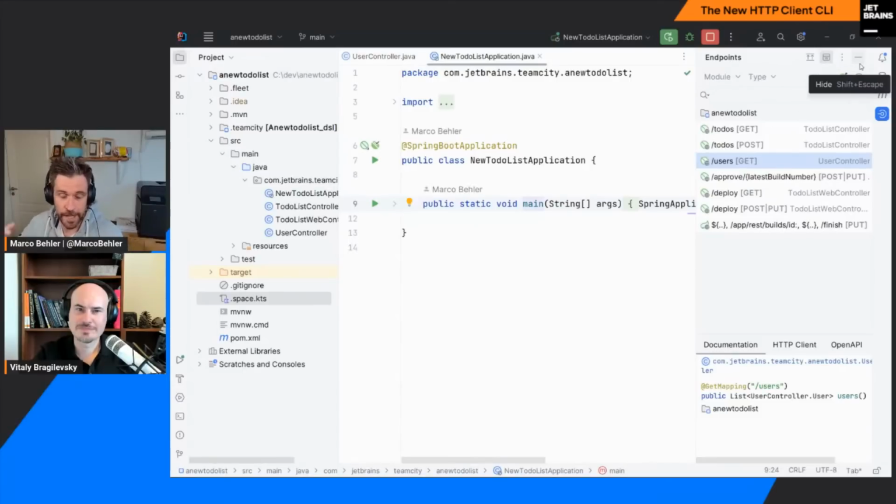Now, the question is, how would I call these endpoints? And there's many different ways. You could even use curl on the command line. You could use one of the many HTTP clients, Postman, whatever have you. Or you could be using IntelliJ IDE's HTTP client. Right, that's what we're going to do now.